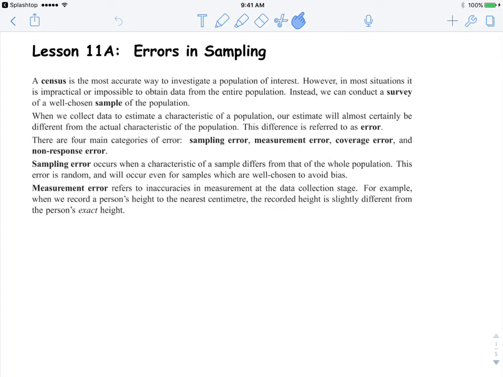A census is the most accurate way to investigate a population of interest. However, in most situations, it's impractical or impossible to obtain data from the entire population. Instead, you can conduct a survey of a well-chosen sample of the population. So imagine you go out and survey your friends and you ask them what their favorite color is. You wouldn't be able to ask everyone in the entire world that question, but it's a sample.